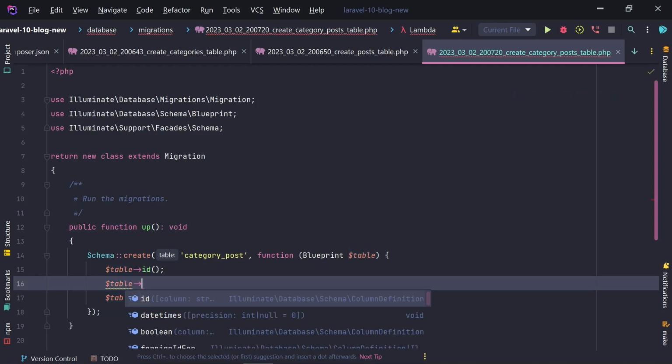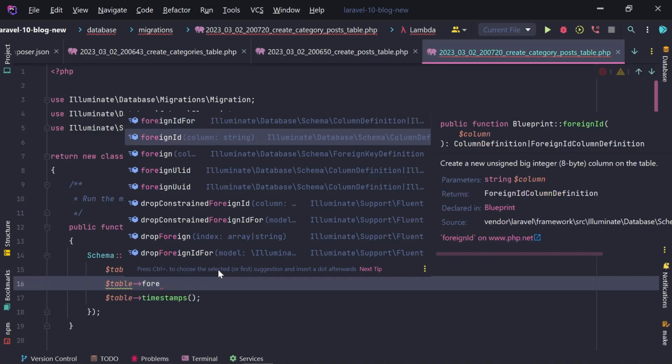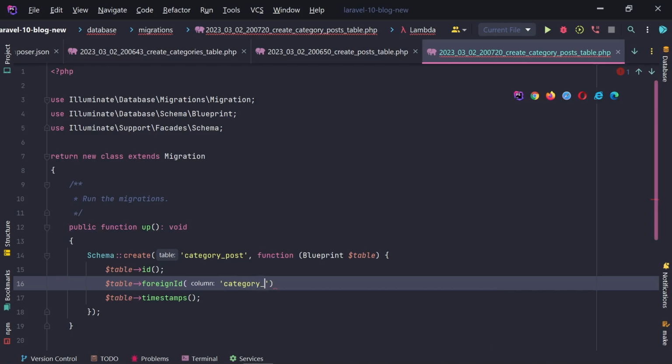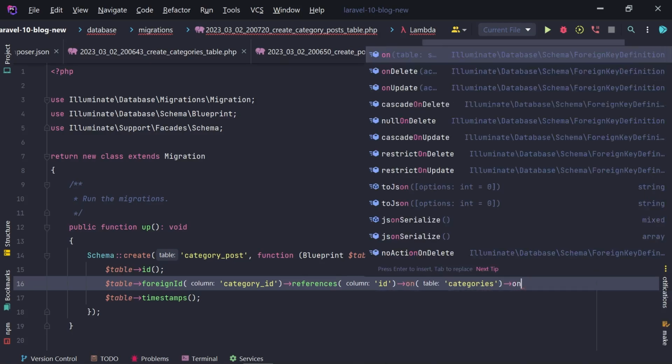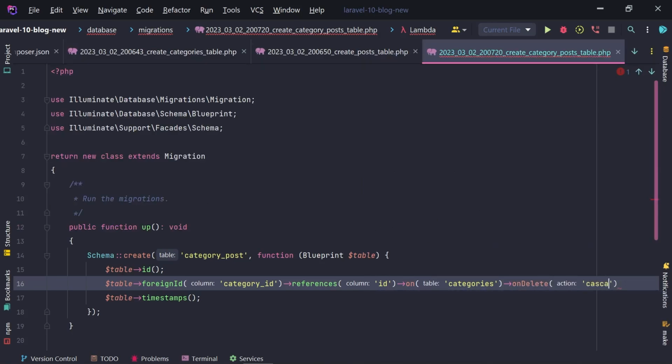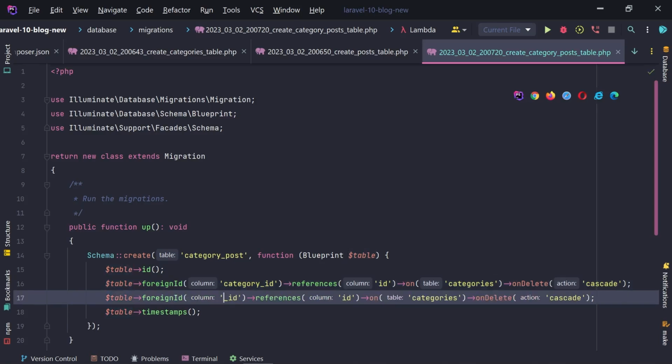to posts. So table foreign ID, that should be category ID. It references ID on table categories. Okay, and we have to specify as well on delete to be cascade. Whenever a category is deleted, I want the category post records to be deleted as well. Okay, and then we will need post ID here that references ID on table posts, and on delete we need cascade as well. Whenever a post is deleted, that junction table's records should also be deleted.